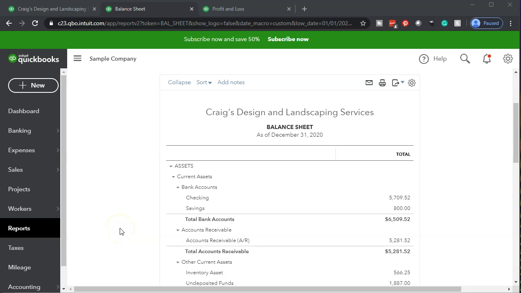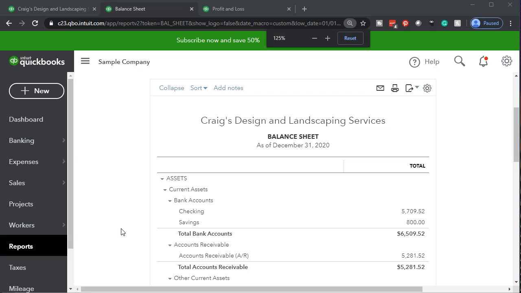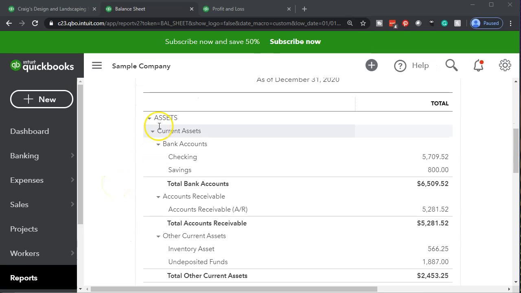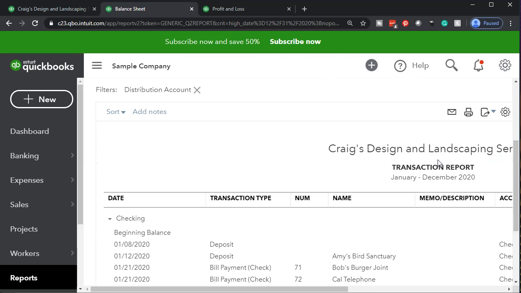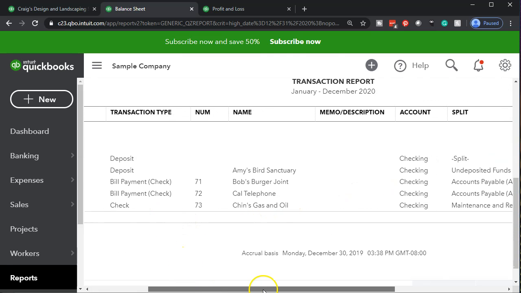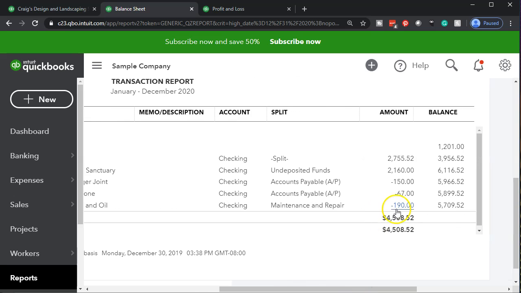Okay, so now we're in the balance sheet. I'm holding down control and I'm scrolling up a little bit so it zooms in a little bit. Now we're going to be in the assets. We want to then check the checking account. The checking account is going to go down by the check that we wrote. We're going to then go into the checking account detail. There it is on 1/29. There's the check we wrote, and it's going down by the 190.